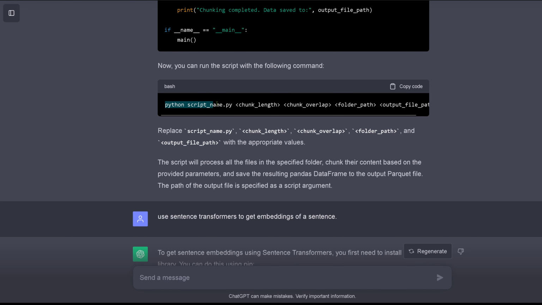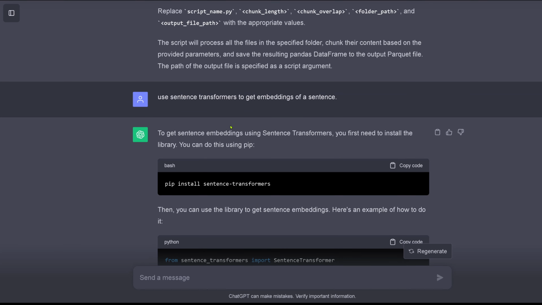ChatGPT comes back and says, hey, you just have to run this. Just type in script name.py and your parameters, and you're ready to go. So now we have all the textual data, at first in a pandas frame, and now we have a Parquet file, a beautiful and optimized file format.